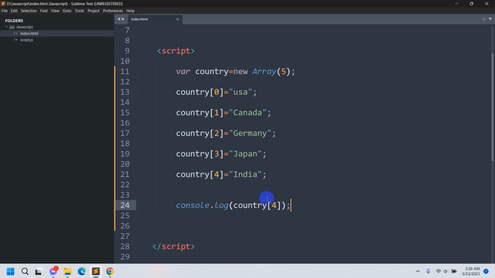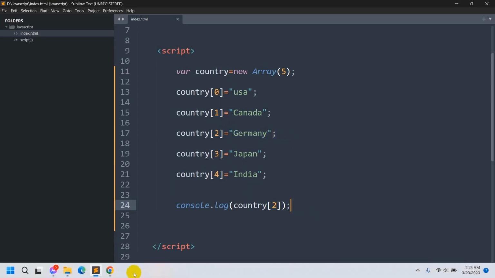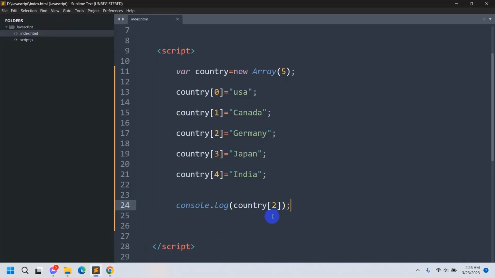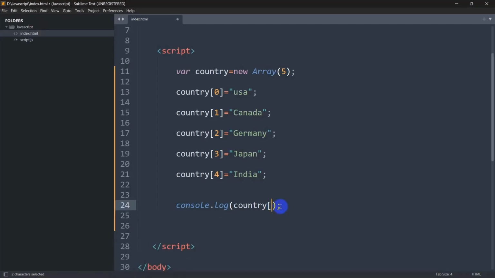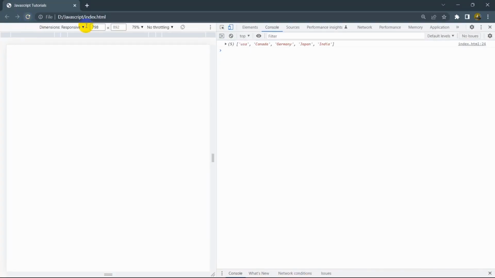So right now if we say over here, let's say country 2, so country 2 should show us Germany, right? So right now if we save it, then if we refresh here you can see Germany. And if we just remove the square brackets and the number from here, and we just say over here country, it will show us all the country names. Let me save it, and refresh here, and here you can see all the country names.